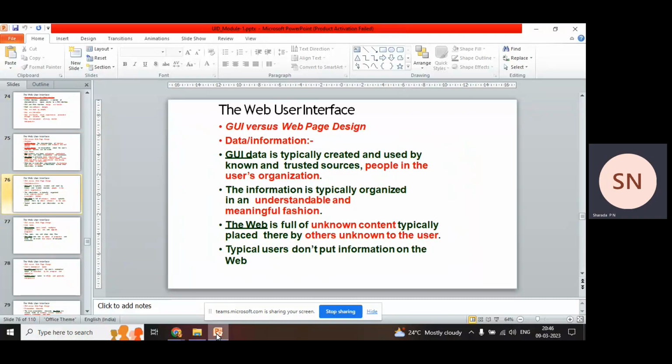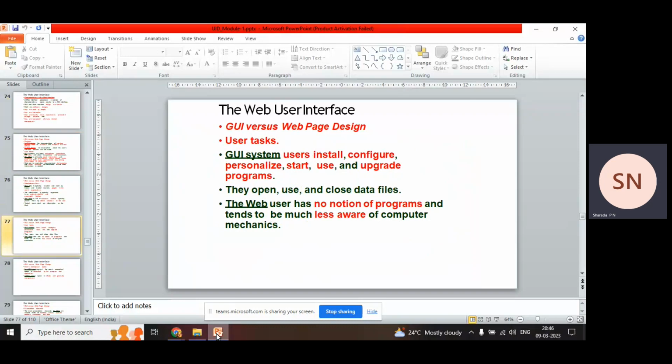And we can tell the difference with respect to the user task. In case of GUI, the user can install, configure, personalize, start, use, open, close, all those data files. And familiarity with the application can often be achieved. But in case of web, the user links to a site through the browser, reads pages, fills out forms, upgrades programs, registers for services, participates in transactions, downloads and saves things. So familiarity with many sites cannot be established.